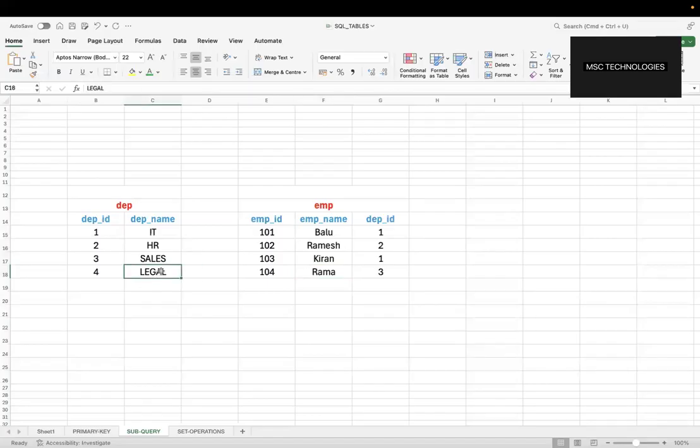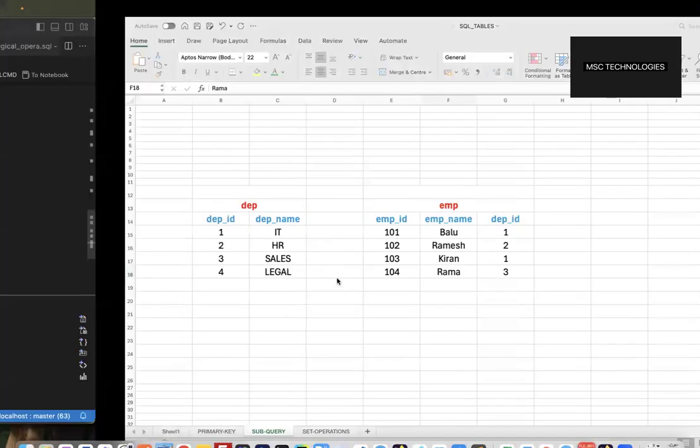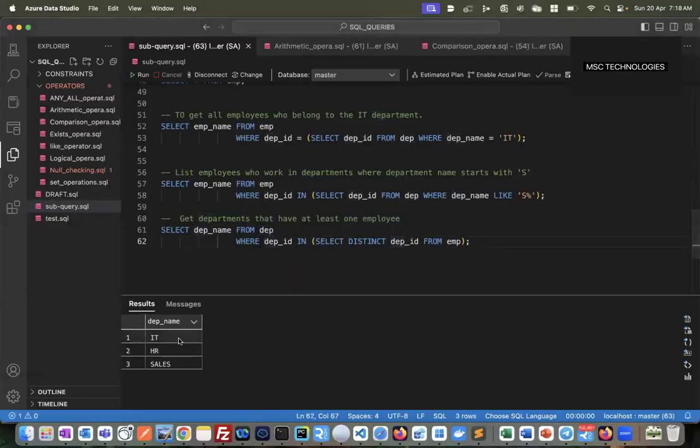We have different departments. We may have employees or not. But in this company, in the legal department, we don't have any employees. But my requirement is what? That department should contain at least one employee. That only I want to get. Then this is the query. We have IT employees, HR or sales also, because we are using IN.